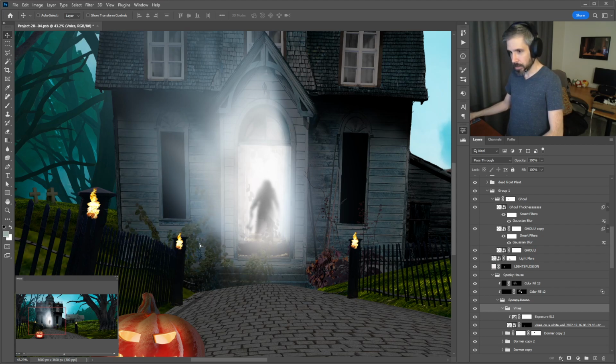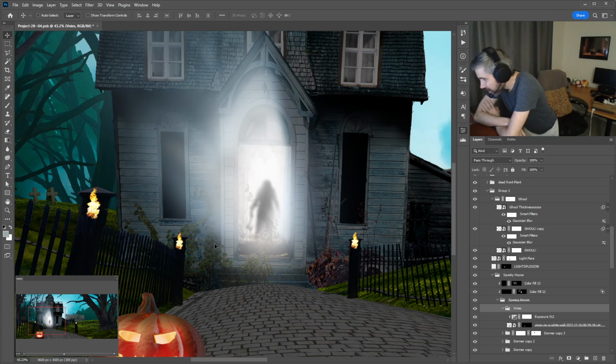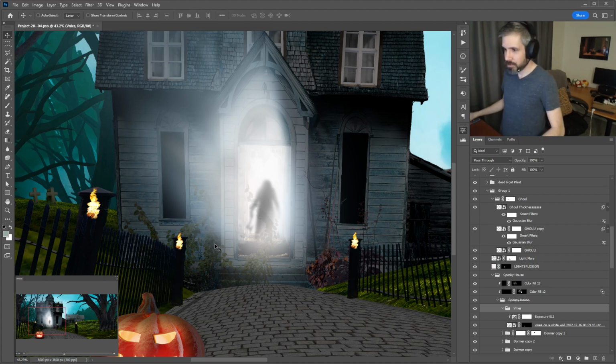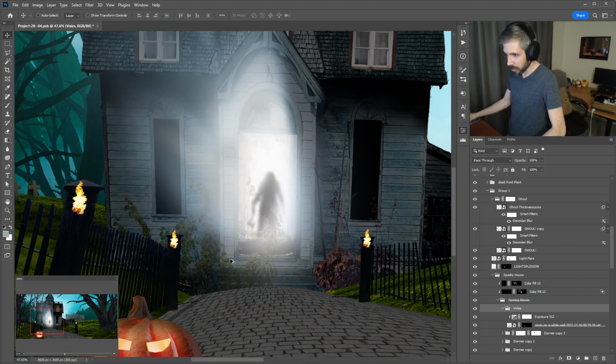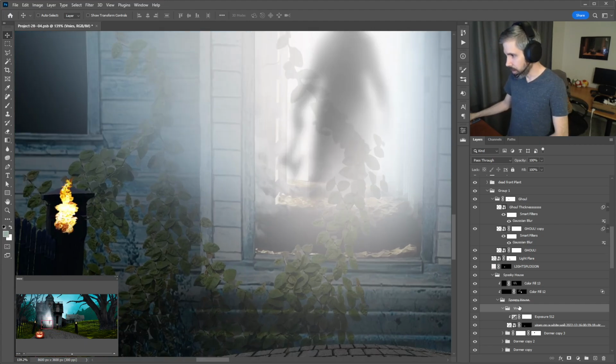Just trying to find a good spot for this that looks nice and adds a little bit of character, but doesn't really distract or take away from the overall image. Gonna mask it. Get this crap out of the way.